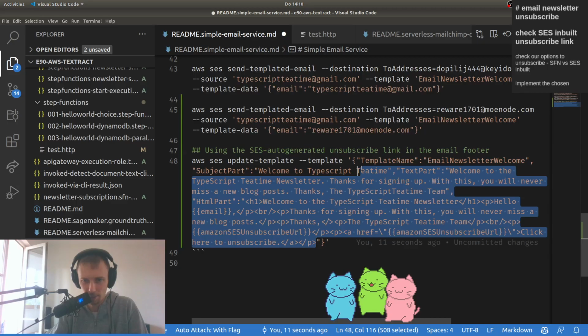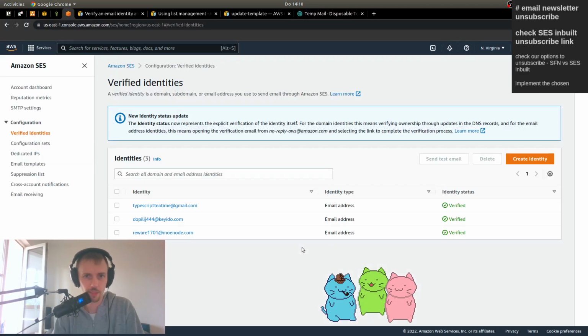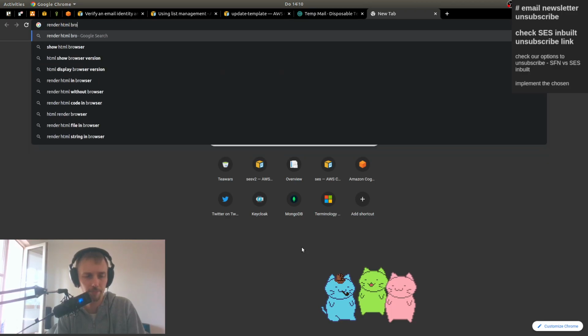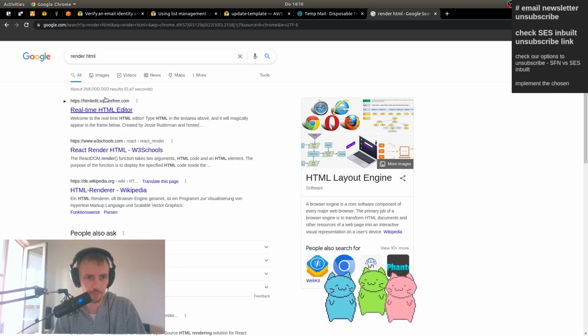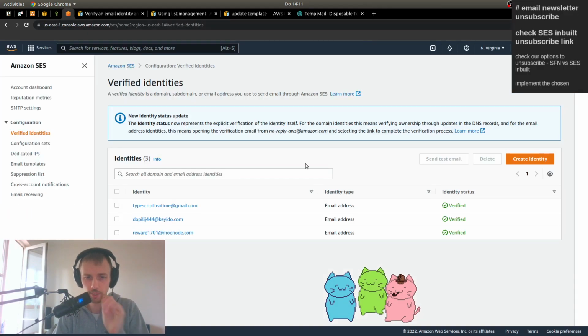Is this valid HTML, by the way? Maybe that's the issue. Try to render it. Render HTML online. Looks good. Yeah, looks very good. Just the way that I was hoping it would. That's not an issue.